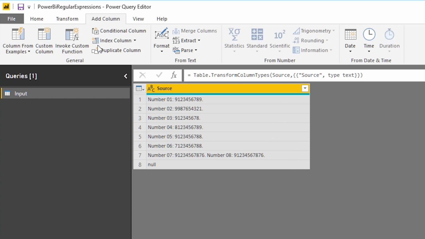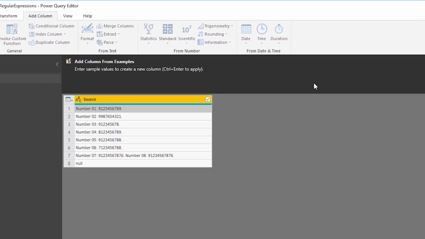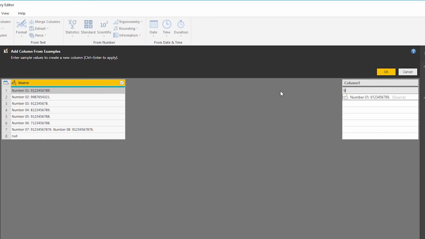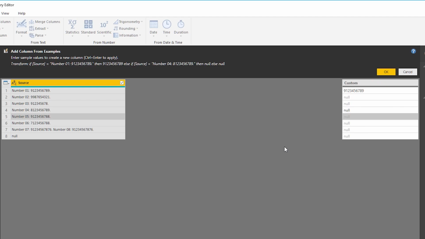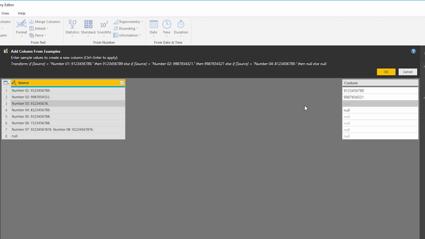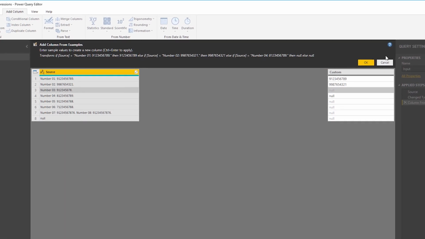Now, the first thing that you might do is go to the column from examples, which is a very strong feature within Power BI. Let's see if it can do what we want. So let's provide the first number. That looks fine, except that we have numbers that start with an 8 and with a 7. So let's give it a null value instead. But that doesn't seem to work. Sometimes the column from examples needs a second example. So let's provide a second number and see if the algorithm can find it now, but it can't. It seems to be too difficult.